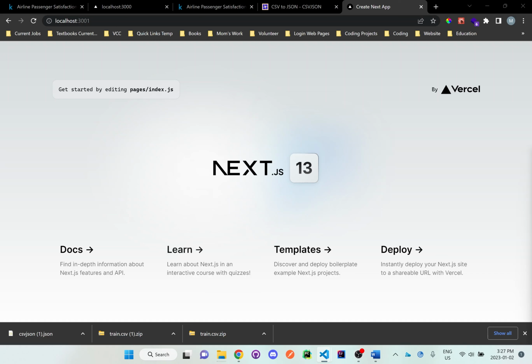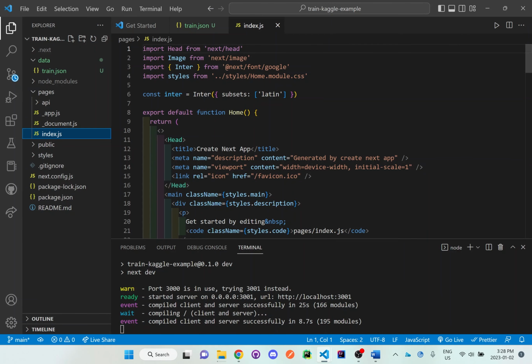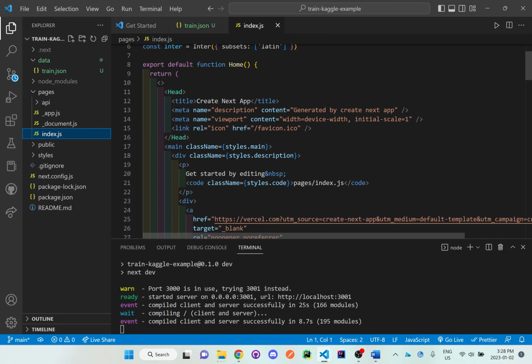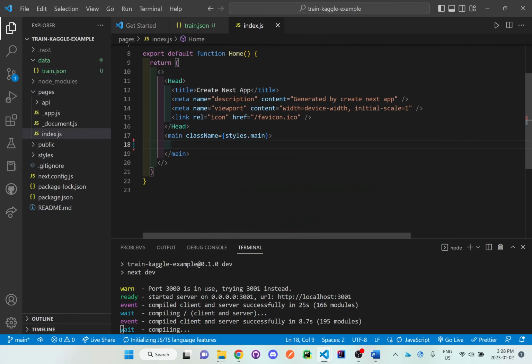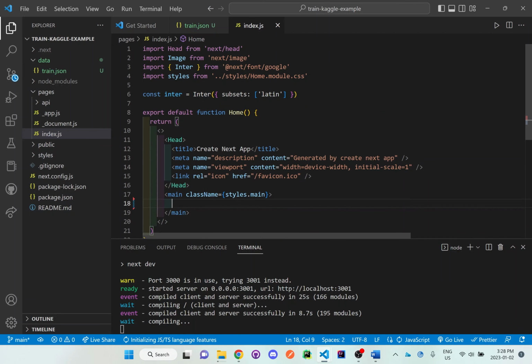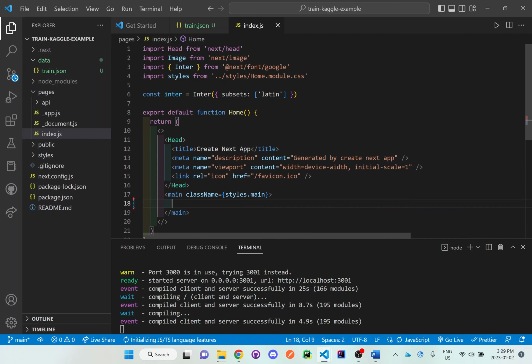So let me go to Visual Studio, and then here in Pages, we're going to go into index.js. Right here, we're just going to have to change a few things so it looks a little bit better. I'm going to remove everything inside the main here, so it should be something like this. I'm going to start from scratch pretty much and make it as simple as possible.